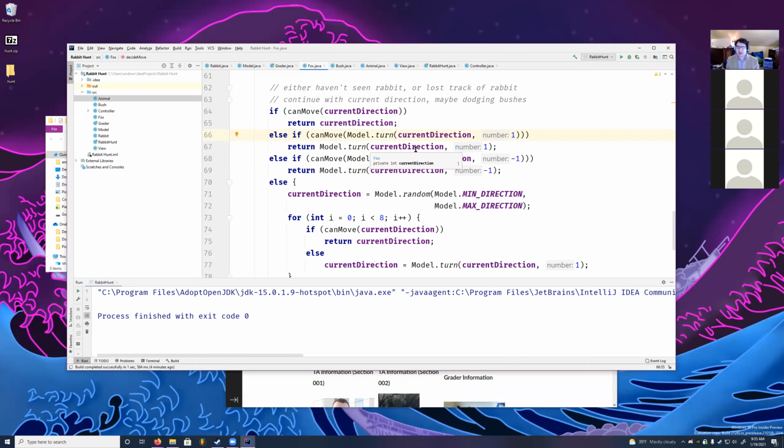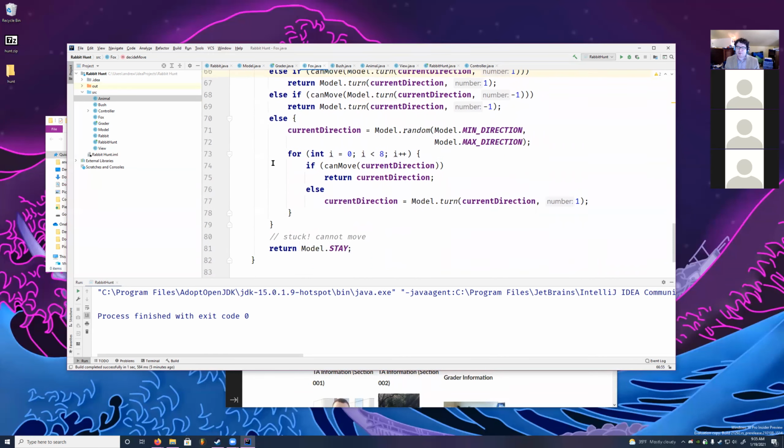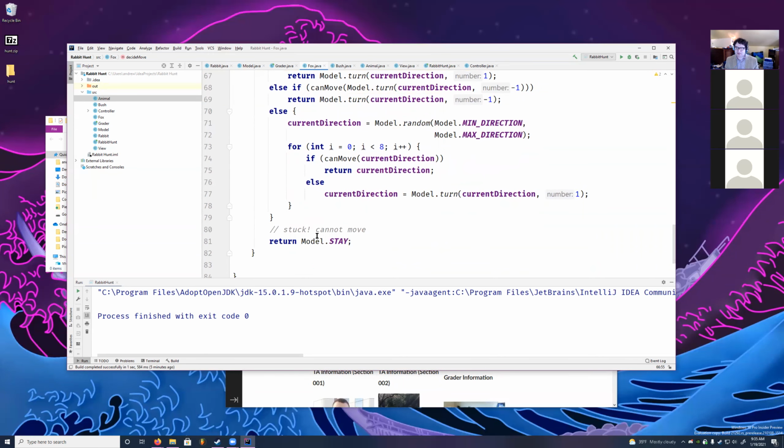So here it's saying, if I've got an obstacle in front of me because I can't move this way, try to go around, and then try to go around this way. And if I can't, try to go around this way. And if I can't, choose a random direction. And you'll see that in the fox's code.